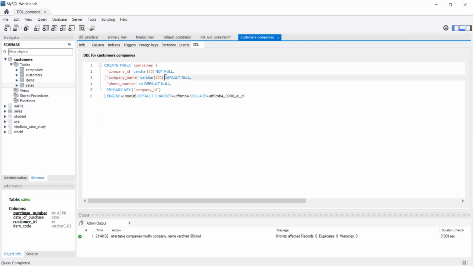When we remove it, by default null will get applied. It's not like we dropped that constraint, it just got modified from not null to null. If you do not apply this constraint, by default it will be null. See, the phone number is also null by default. But if you see company ID, it is not null. Why? Because we have mentioned that company ID is the primary key, and a primary key cannot be null. So whenever you make a field a primary key, the not null constraint will automatically get applied.